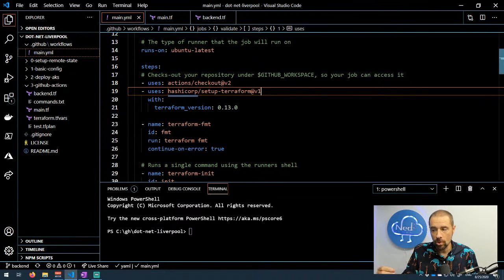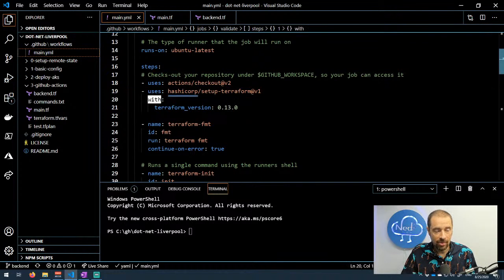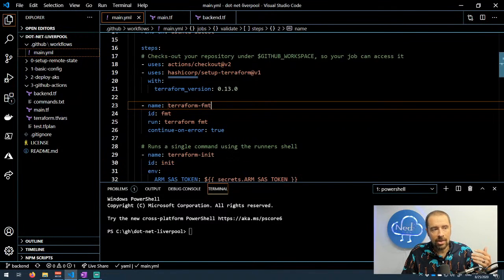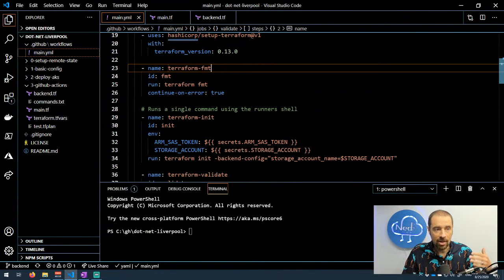And you can control what version of Terraform using this with setting, and set the Terraform version, and I'm setting it to 0.13. Now, if you don't set it, it just uses the latest version of Terraform, whatever that might be. Then we have a series of steps in here, and these are commands. So the first thing I do is properly format the configuration.